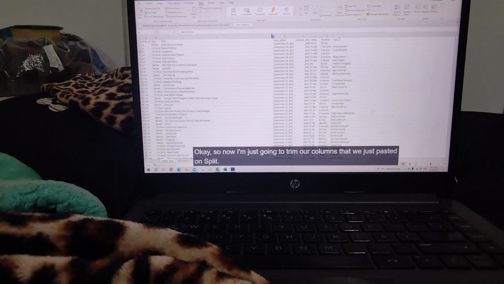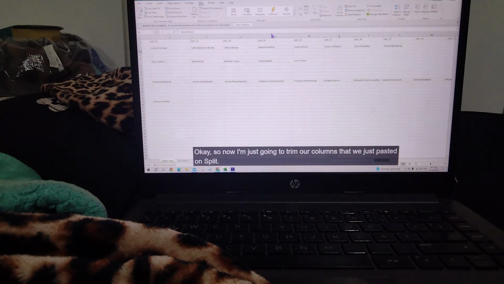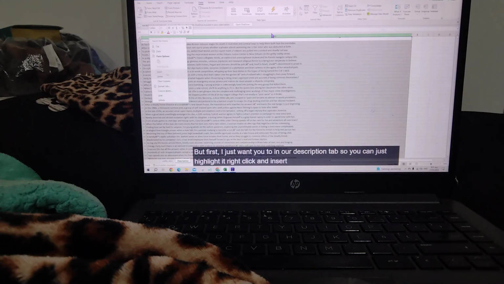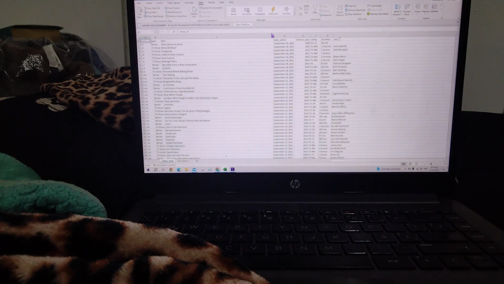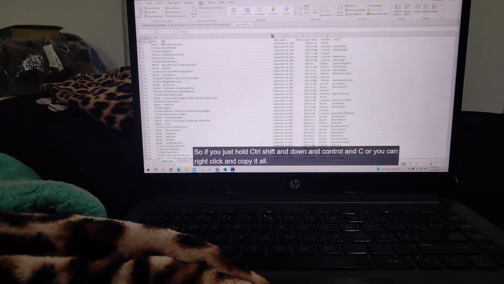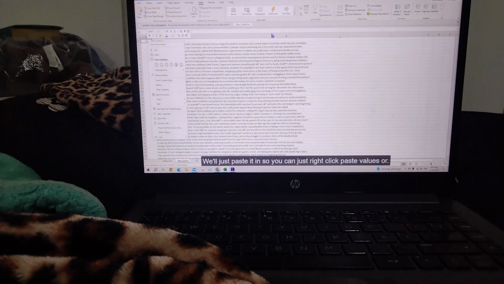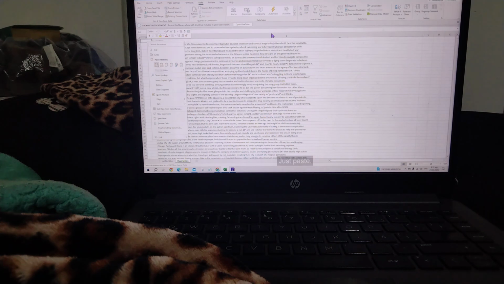Okay, so now I'm just going to trim our columns that we just pasted and split. But first, in our description tab, you can highlight it, right click, and insert. And it's going to insert a new column to the left hand side. And what we need to do is copy the show ID across. So if you hold Control Shift and down, Control and C, or you can right click and copy it all. We'll just paste it in. So you can right click, paste values, or just paste.